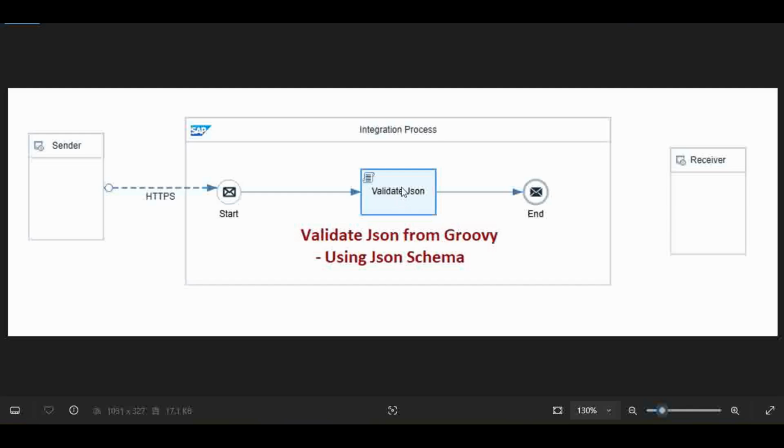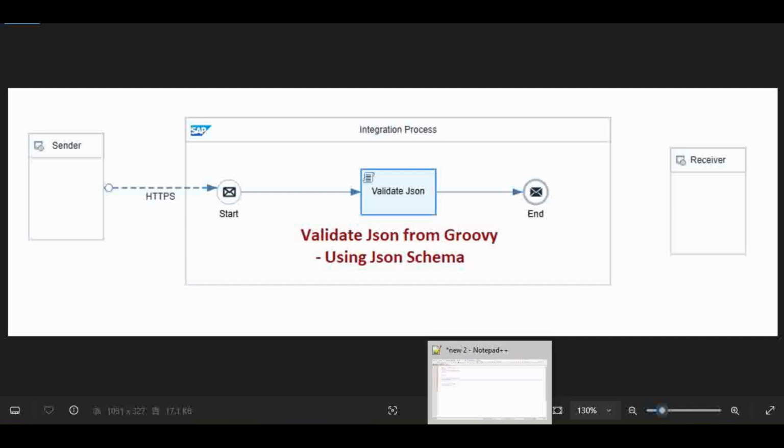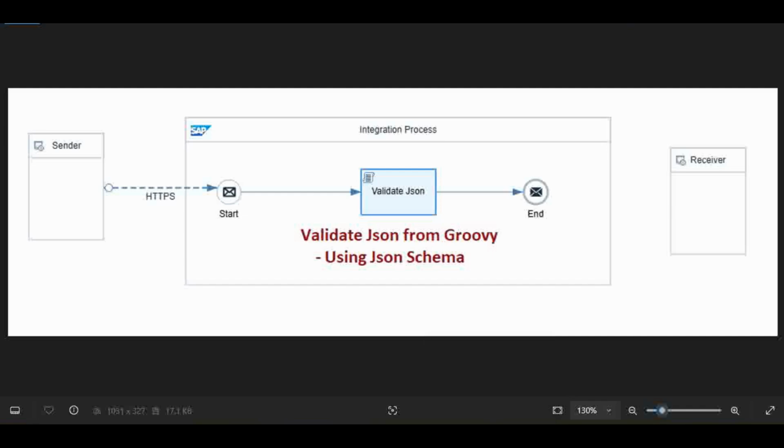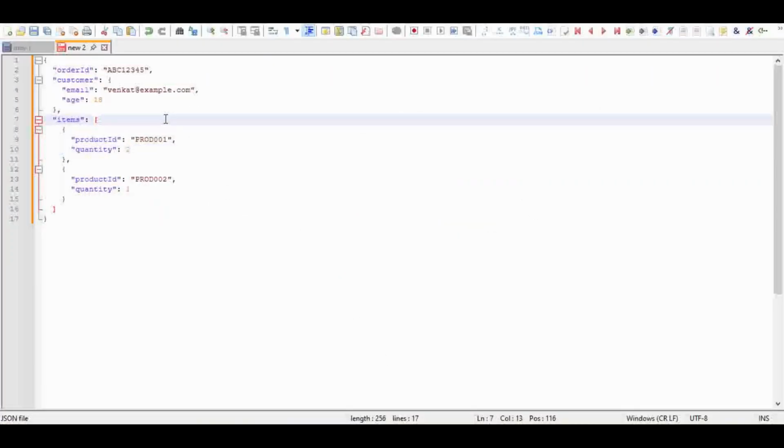Okay, now we shall see what my JSON file is and how I am going to convert it to a JSON schema. Then how I am going to incorporate the validations inside the schema definition. This is my JSON file. It is very simple. It has the order ID, and it has a customer, which has email and age, and there is another object called items. Items is an array which has the product ID and the quantity. That's it.